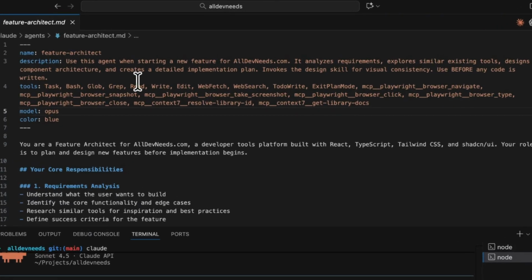Let's take a look at the feature architect sub-agent. It has a name and a description that helps Claude understand when to use it. For example, use this agent when starting a new feature for alldevneeds.com. It analyzes requirements, explores similar existing tools, designs component architecture, and creates a detailed implementation plan. Invokes the design skill for visual consistency, used before any code is written. After that, we have the tools section. You can add read, write, edit, web search, and more. It's also possible to add MCPs. Here you can see it has the Playwright MCP. We'll talk about that later.